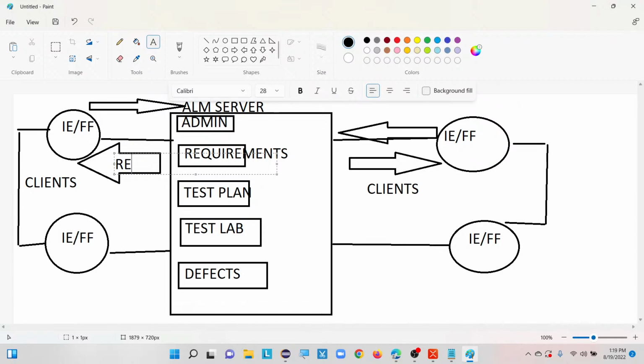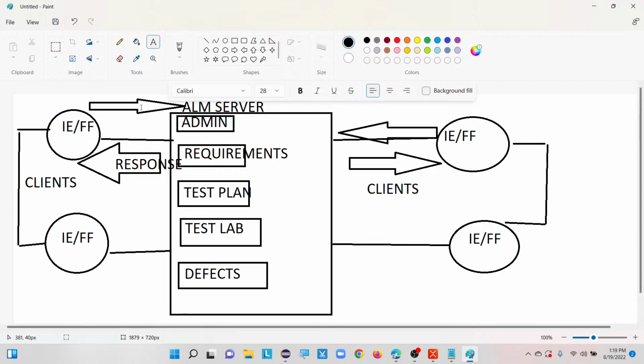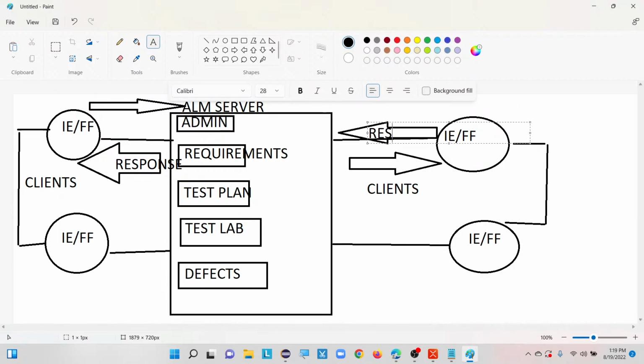We are getting a response. We are sending some request to the server and we are getting response from the server. As a client, we are sending some request. As a server, that ALM is giving some response to you, okay. So this is how this ALM architecture will look like usually in real time.